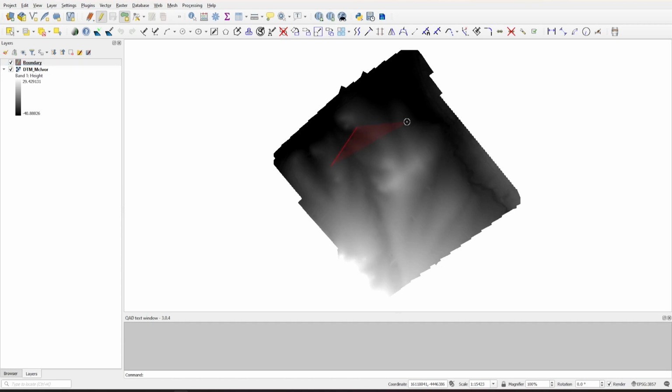So I'm just going to make a few clicks here and then right click to accept the shape and press OK. You can also add more polygons to this layer just by making more shapes. So this method works regardless of how many polygons you have on a layer. I'm going to toggle out of the editing and click on save.